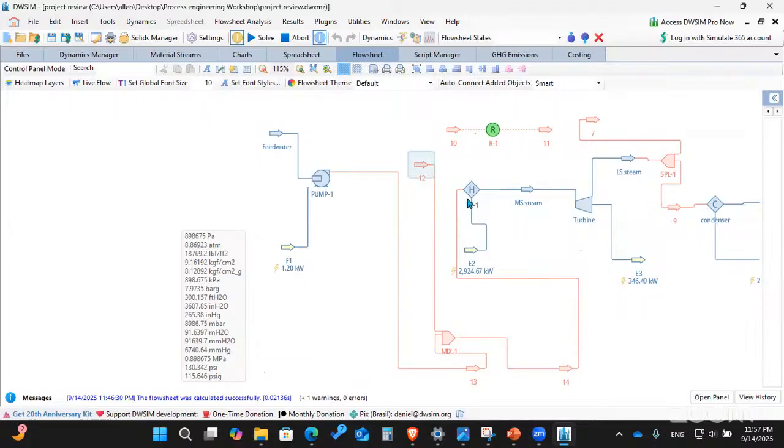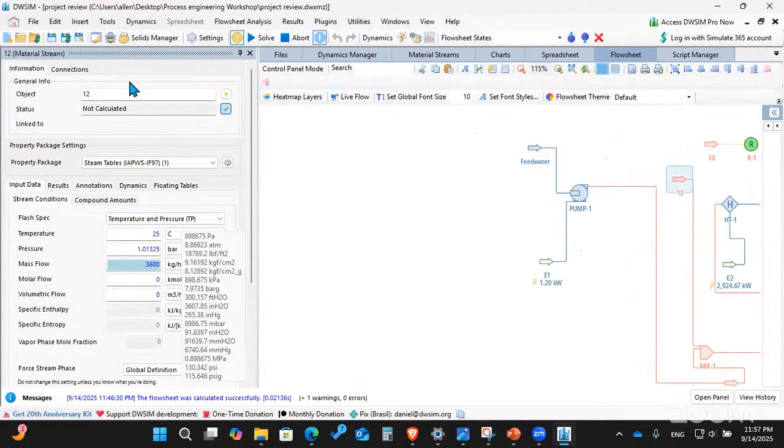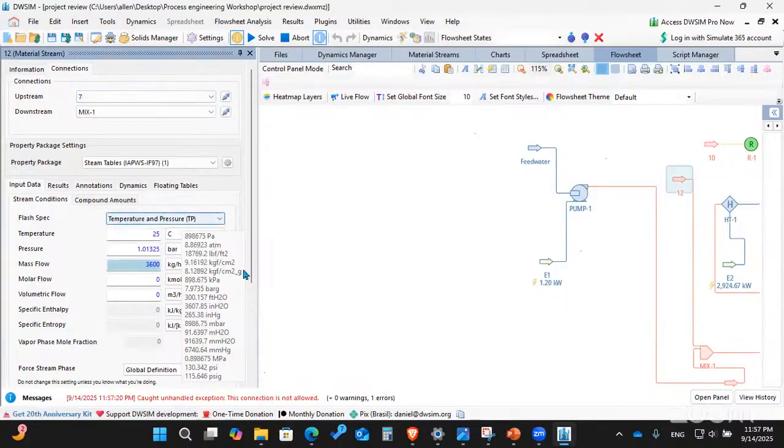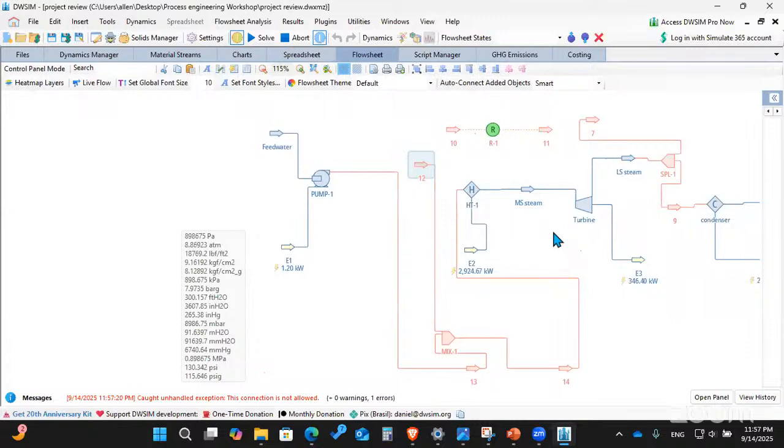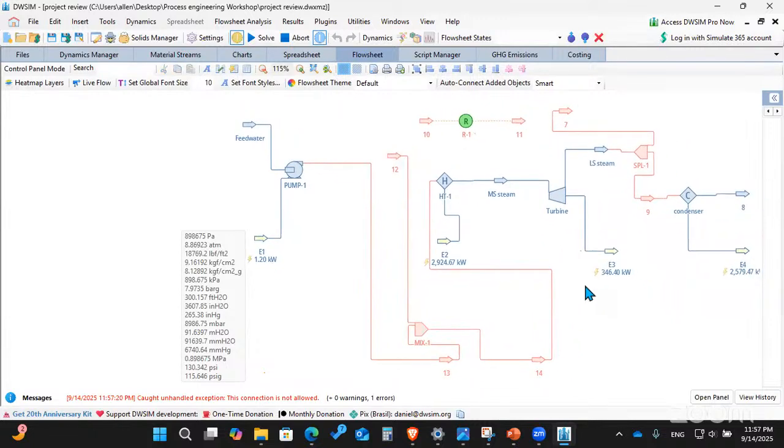So now I'm going to try to put the upstream to be 7. It will not work. It's going to generate a warning: the connection is not allowed. The reason is that the model is not able to detect such recycled streams without this logic solver. The logic solver helps the model recognize that this is a recycled stream.